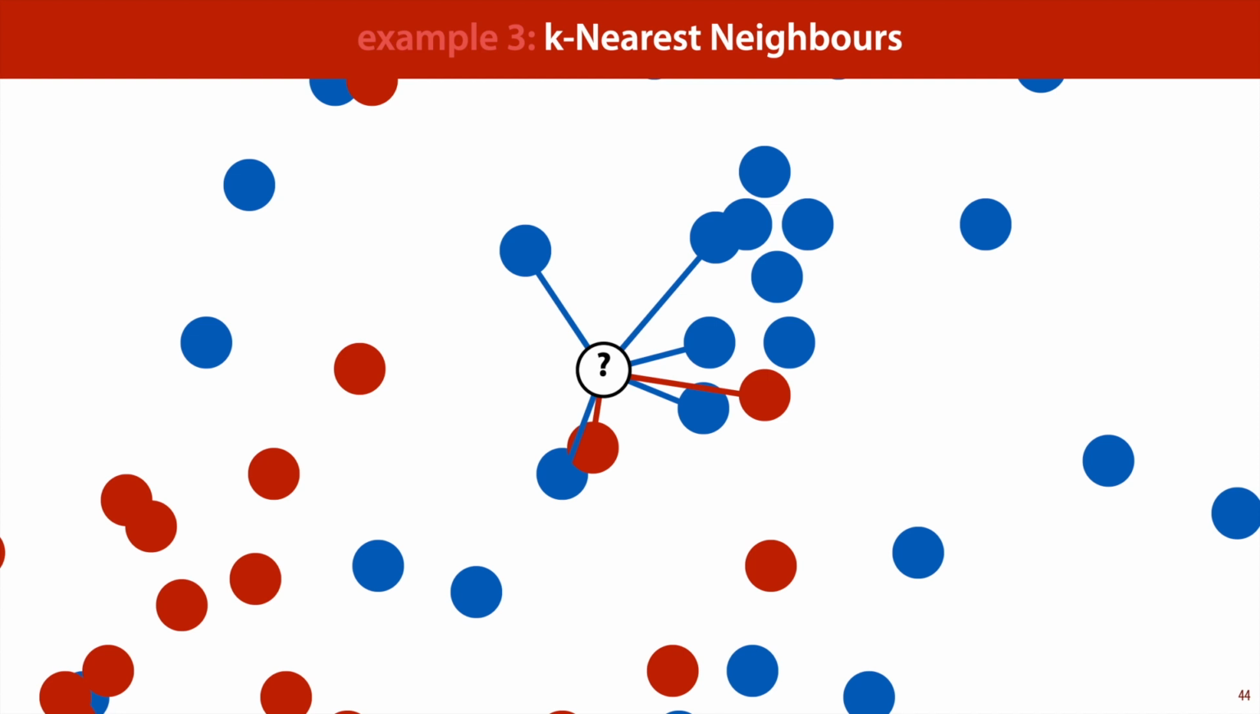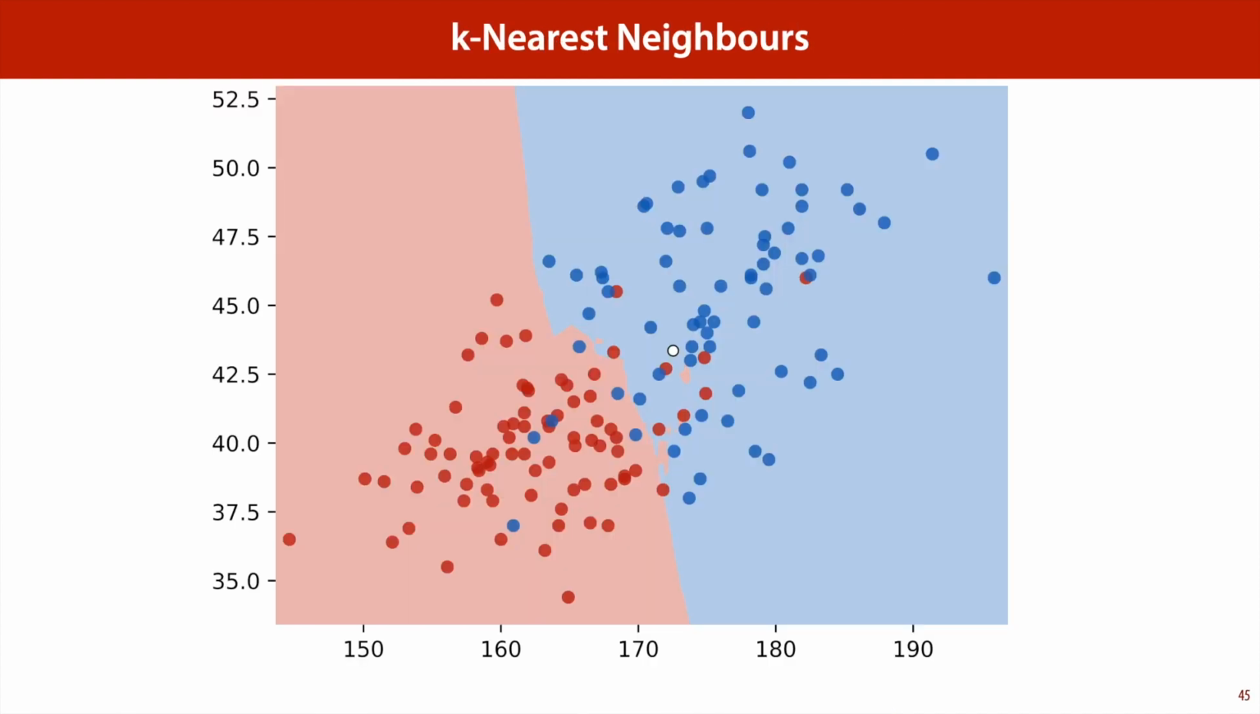And here k is what we call a hyperparameter of the algorithm. This is a value that you have to choose yourself before you use the algorithm. We'll discuss how to choose hyperparameters in lecture 4. Here's what the decision boundary of the k-nearest neighbor algorithm looks like for our dataset. The new point from the previous slide is indicated in white.